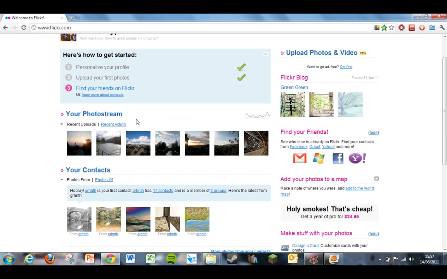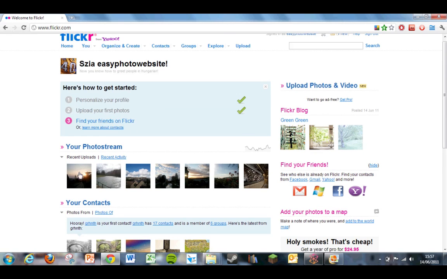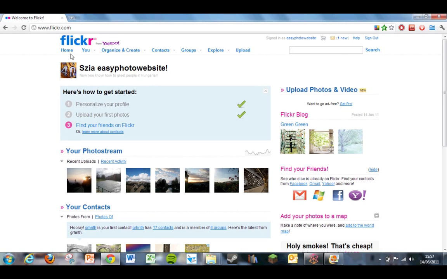So what we're going to do in this session is to organize the photos that we've just uploaded into separate sets. So as you can see at the top of the page, we've got some different options. And in this session, we're going to be using the Organize and Create tab. So I'm just going to click on that and be taken to this new screen.